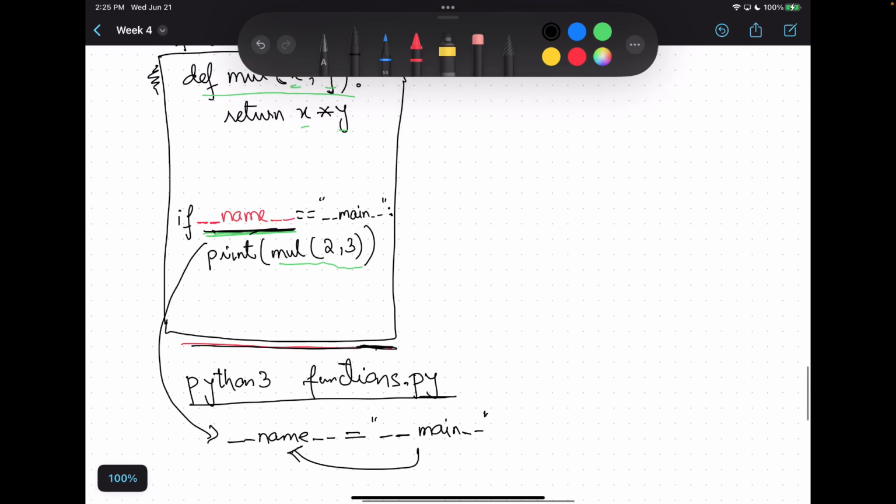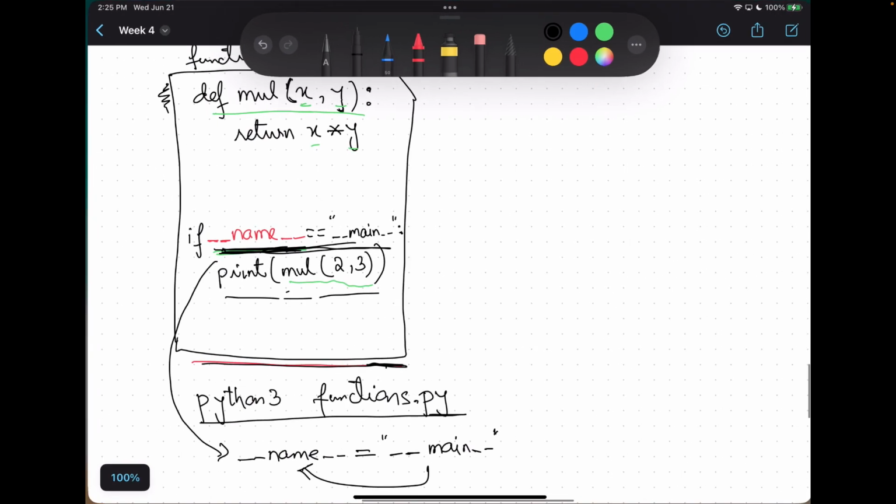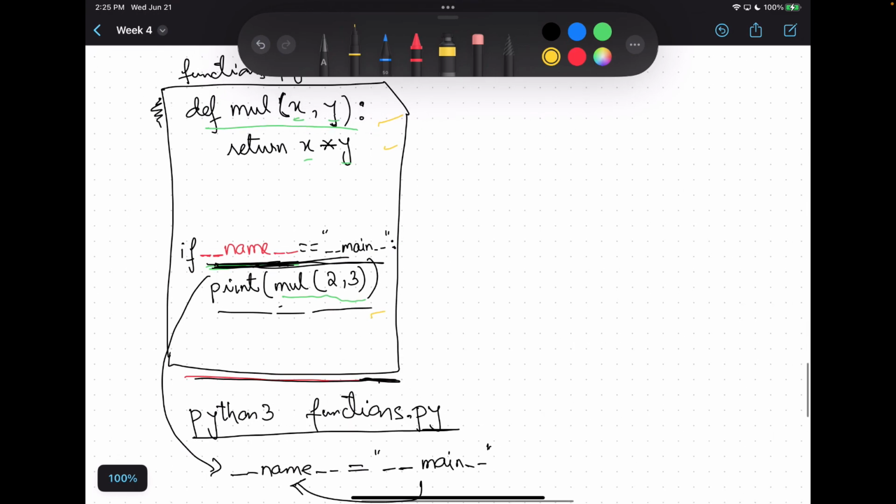Now what we are doing here is checking this condition. If this condition is true, then execute this code, the instruction written underneath this if statement. So usually this is the practice when you want to develop certain logic. You develop a certain logic like this and you want to test it within that module.